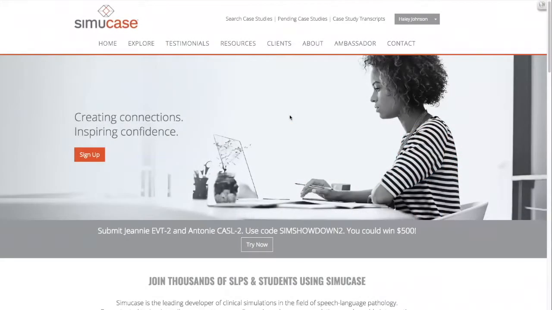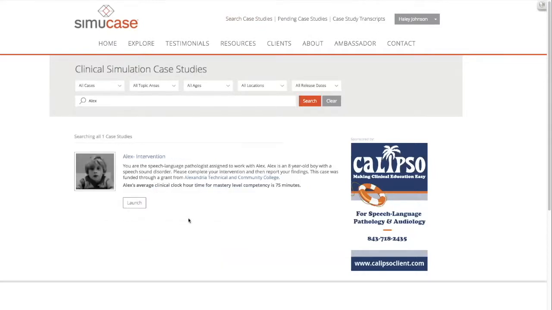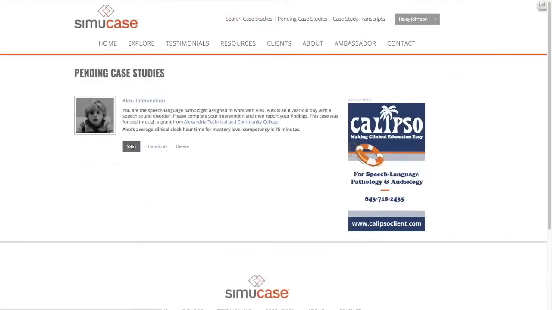Now let's take a look at how an intervention case works. First, click Search Case Studies. Then you can search for your case using any of these search filters, or you can enter your patient's name. We're going to be taking a look at Alex today. And next, we're going to click Launch. And from there, we would click Start.